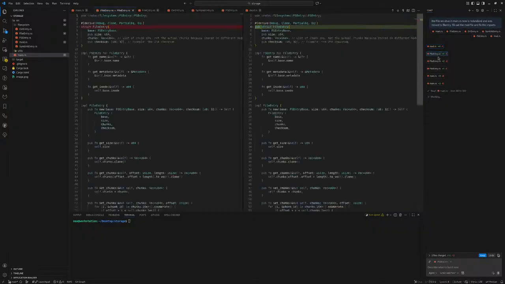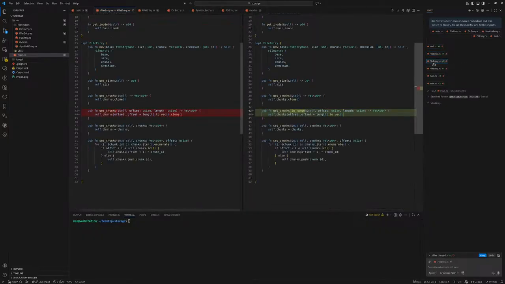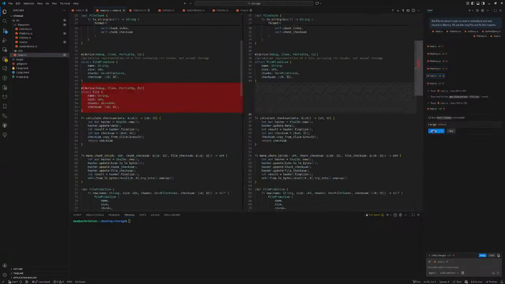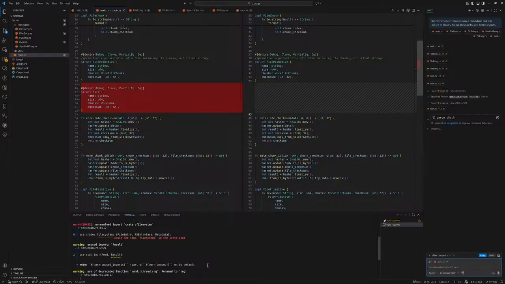Mod entry, file entry. Oh yeah, that's gonna be public. Chunks and range. Oh, chunks and offset. So no overloads actually are allowed. Because it would have been so nice to have overloads here.